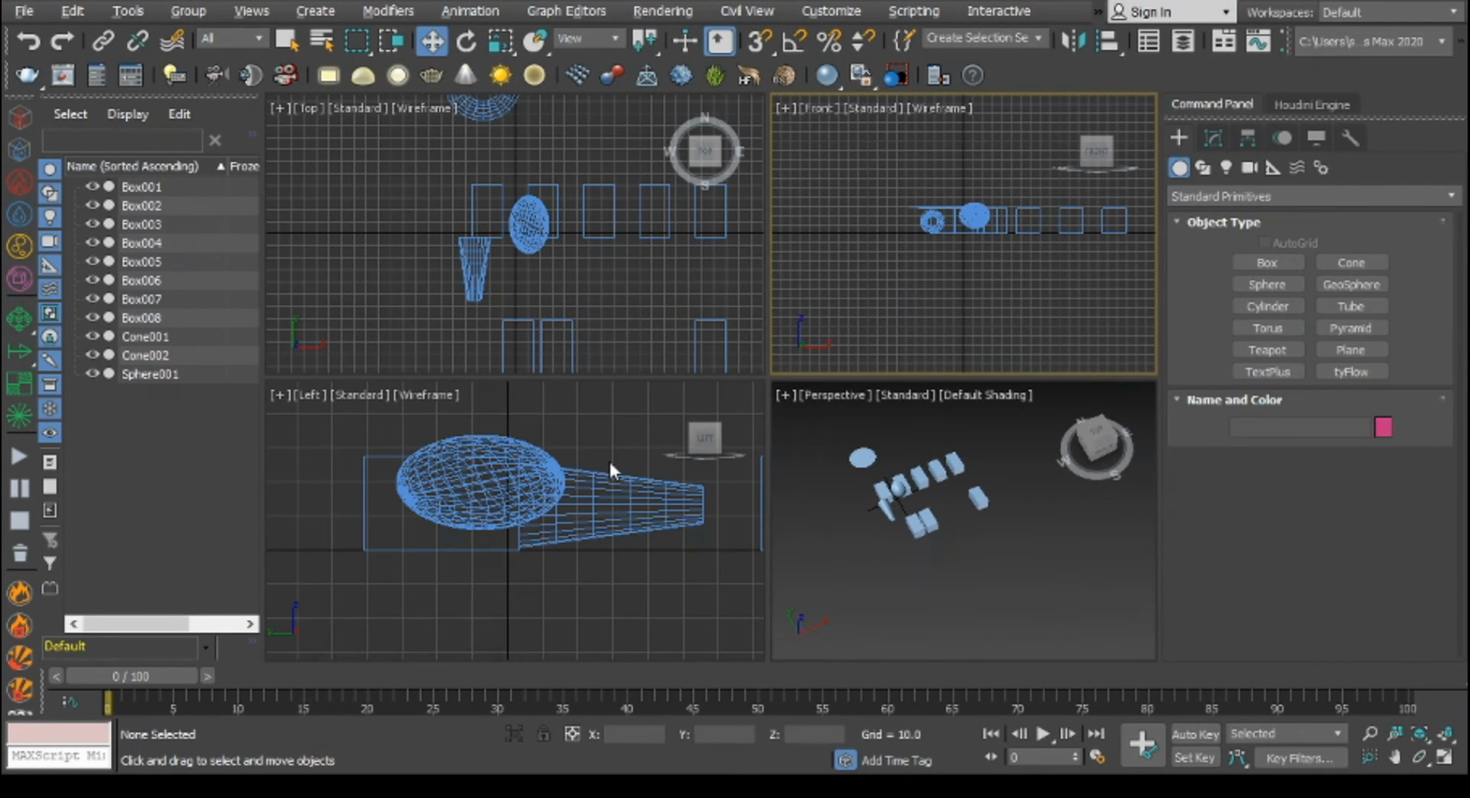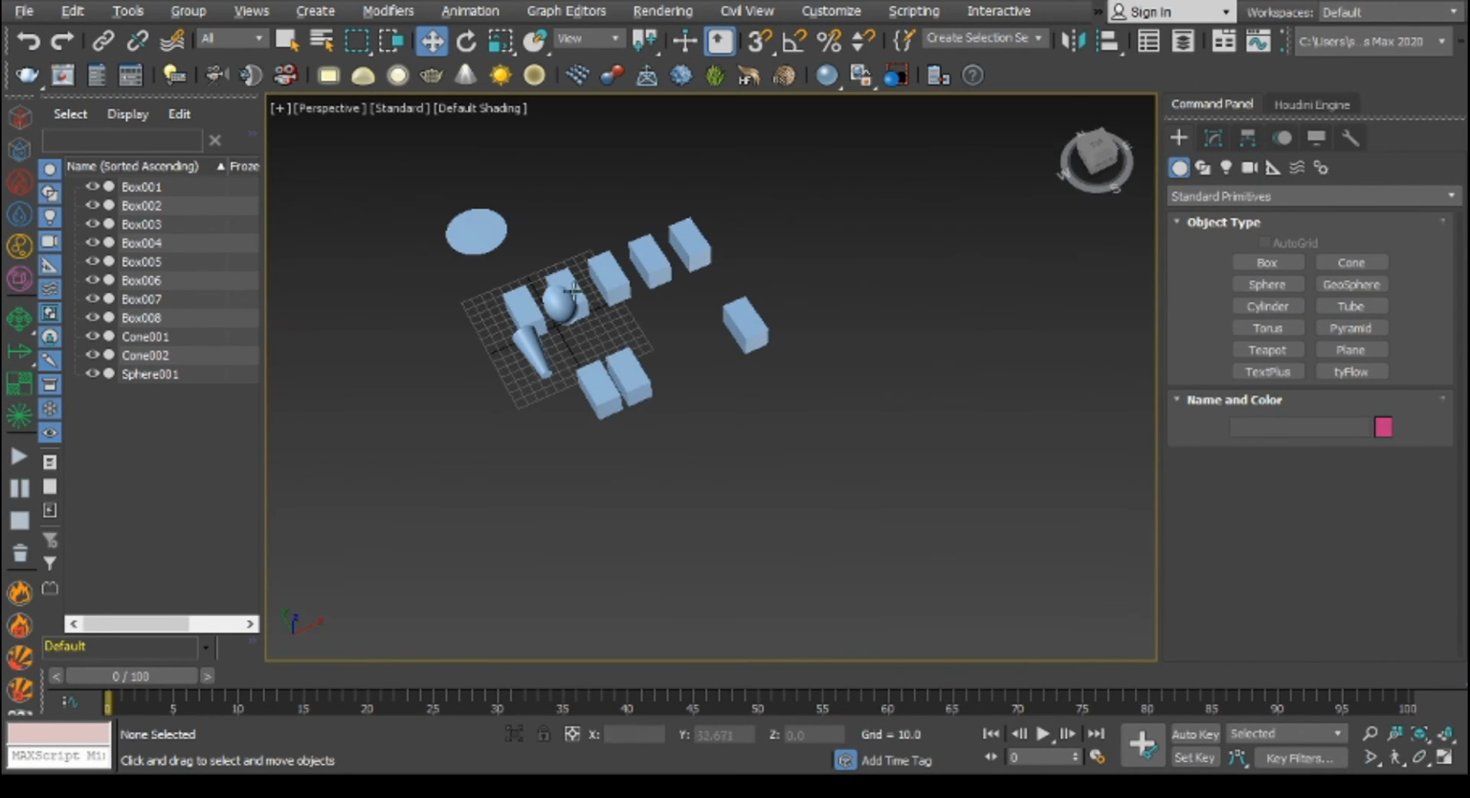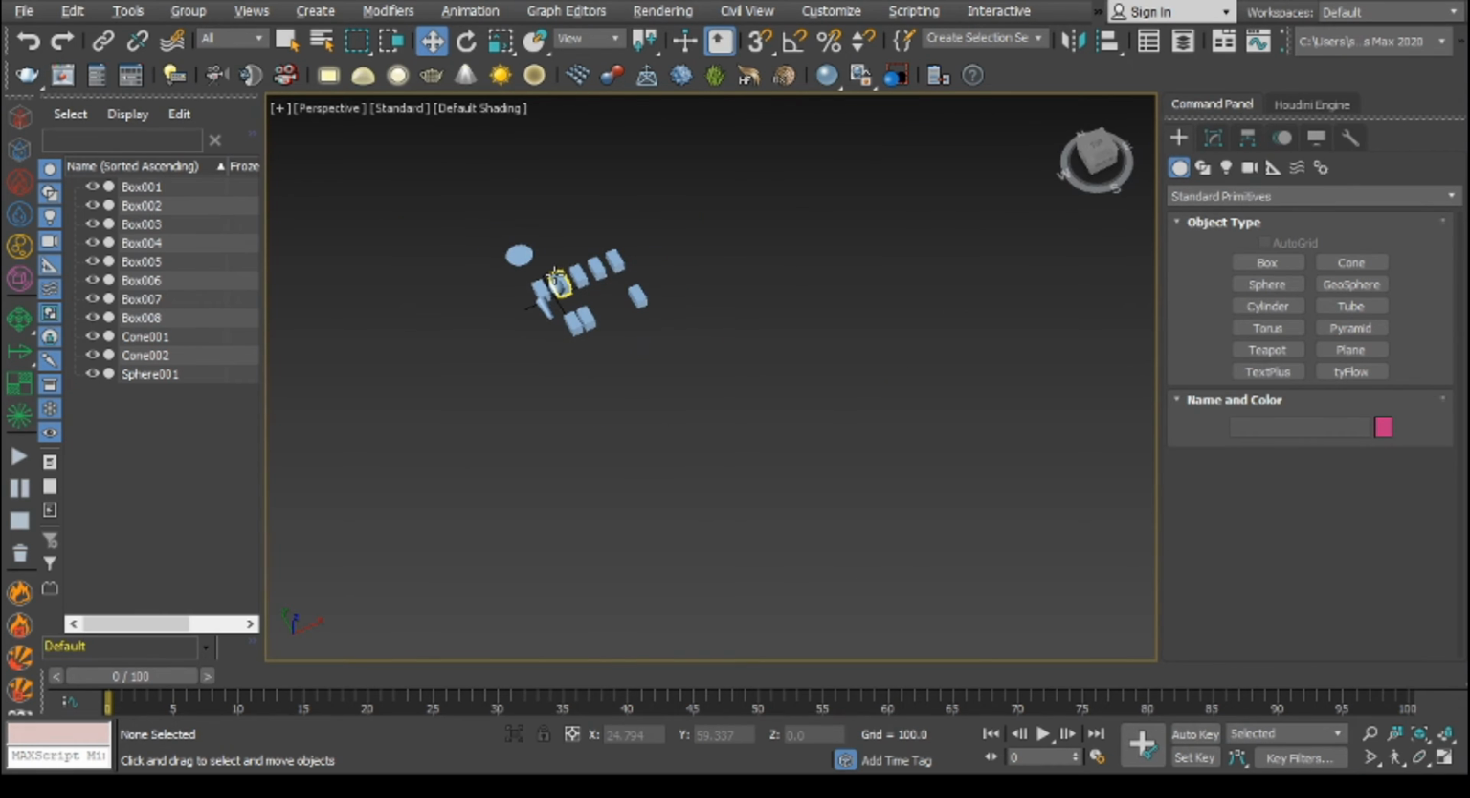For more productivity, you can take your mouse in any window and just press Alt W, and it will maximize that window.